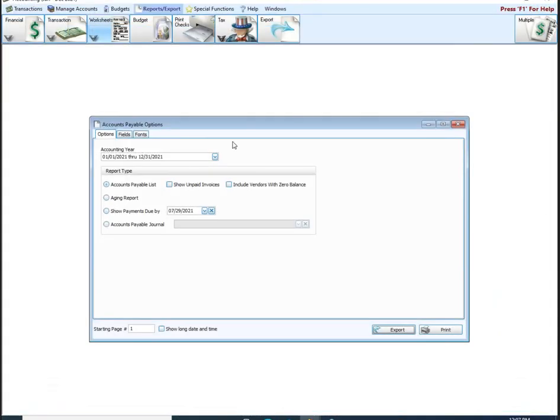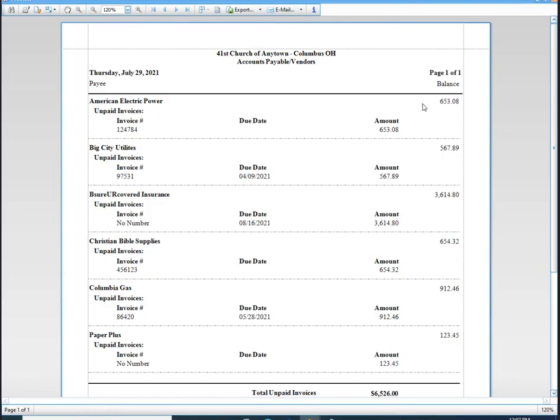If we close out and go back to checking Show Unpaid Invoices and click Print, it will bring up any vendor with a balance that also happens to have an outstanding invoice. Okay? So if there's an outstanding bill here, it's going to show, whether it has an invoice number or a due date, it doesn't matter at all.